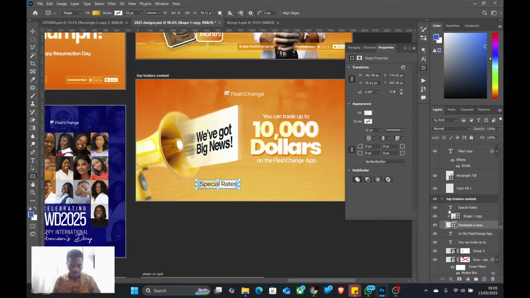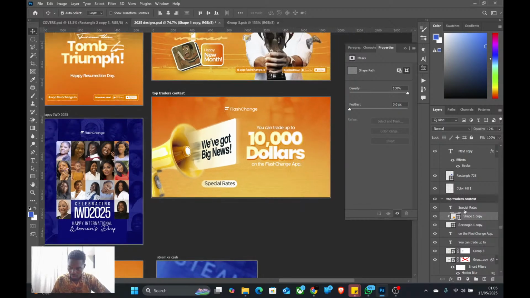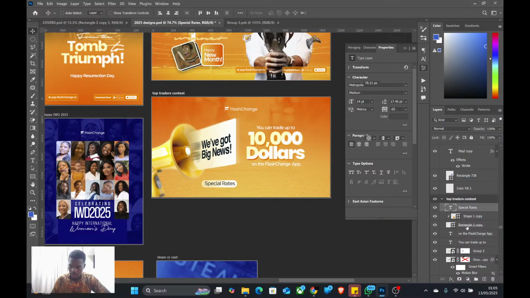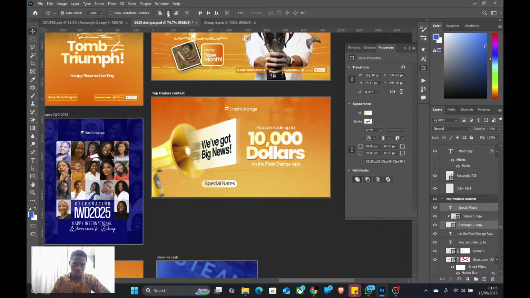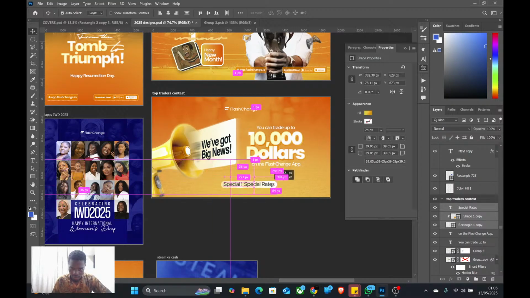Yeah. Then I want this to look like a capsule. So I'll just turn the corner radius to full so that it looks like a capsule. Then align these two to vertical and horizontal centers. Now, special rates, and then we duplicate these two.